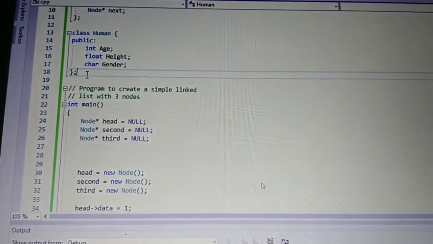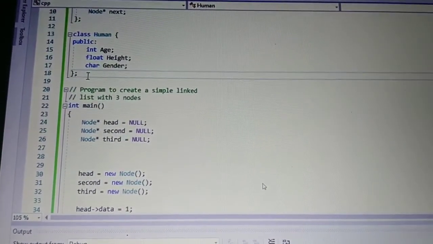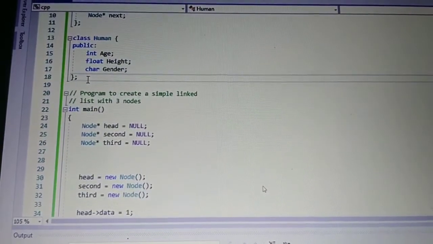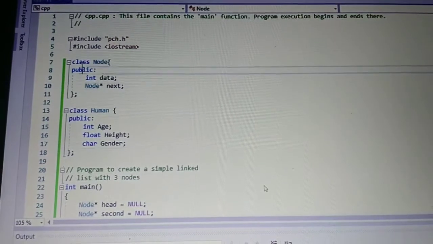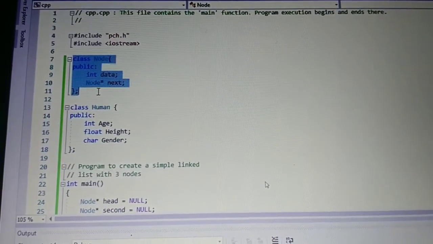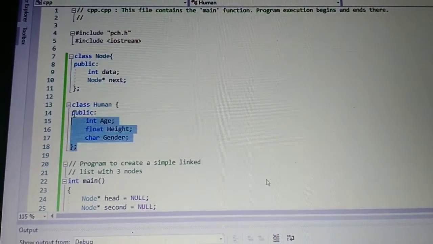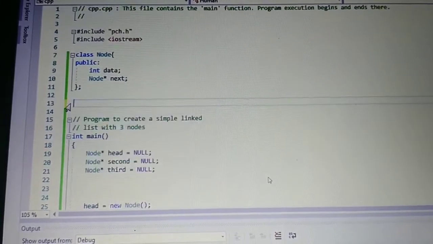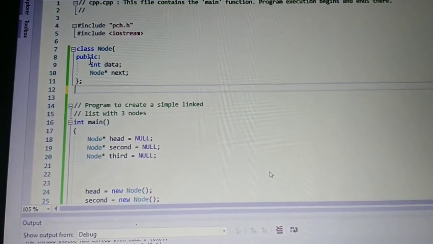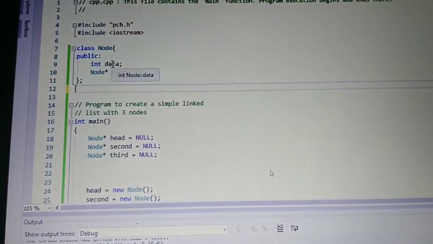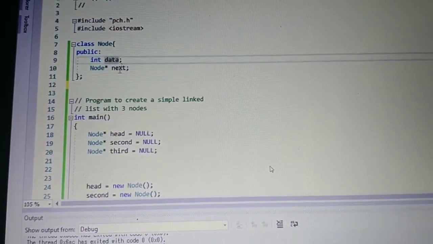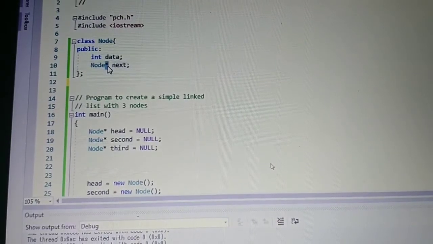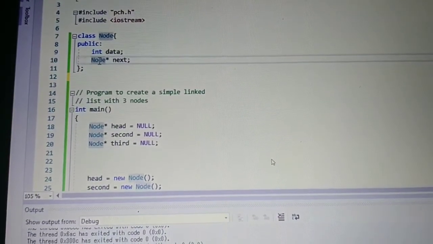The class node is what? Node is the class. This whole thing is a class. Okay, and inside of the class there are properties: data of type int, and next of type pointer. That is a node.